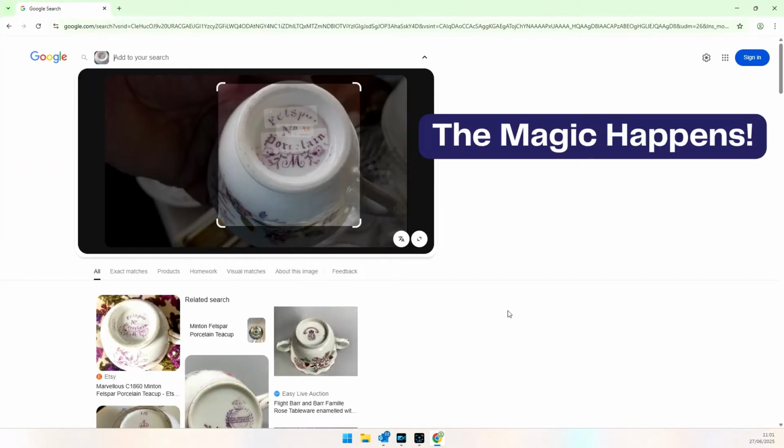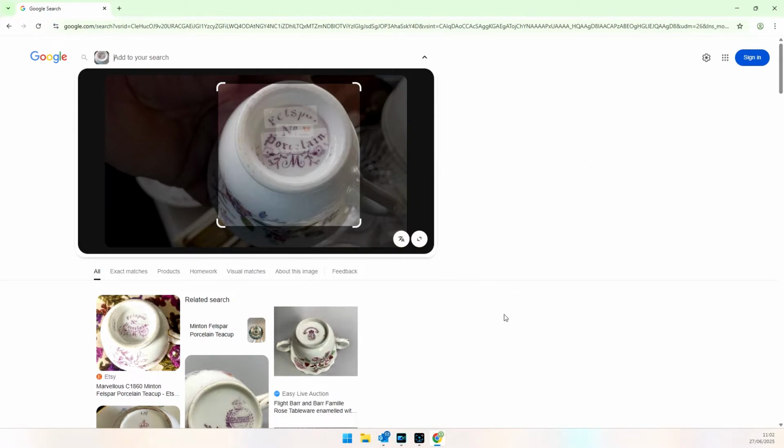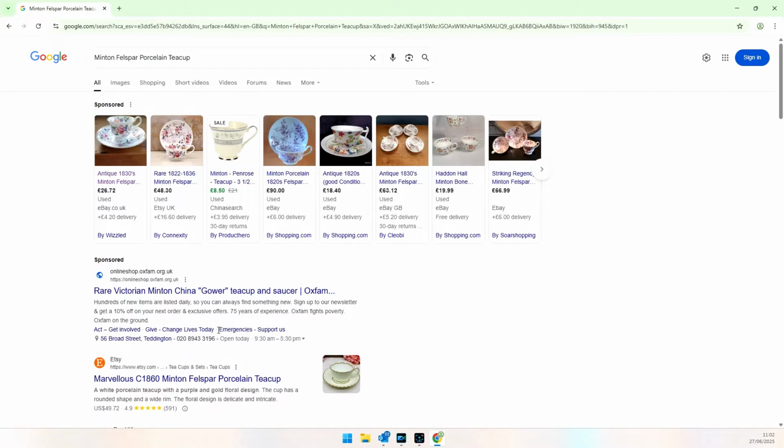Very quickly, immediately it summarizes the relevant part of the image, and in the center here it calls it Minton Felspar Porcelain Teacup. So immediately it's identified it as Minton. If I click on that box, we have a load of this example for sale under the sponsored section.